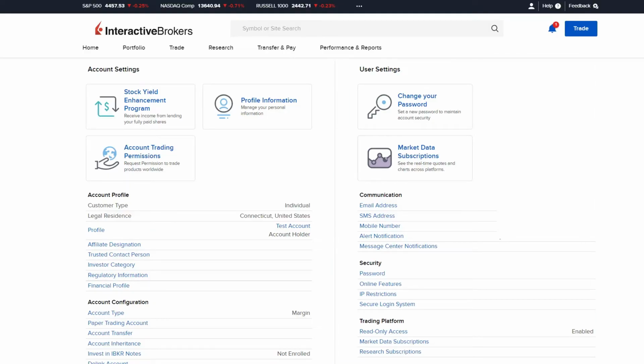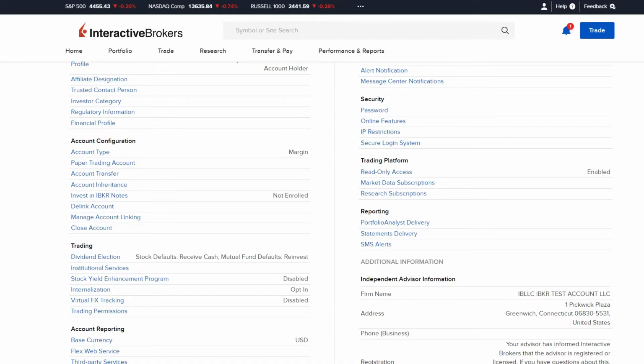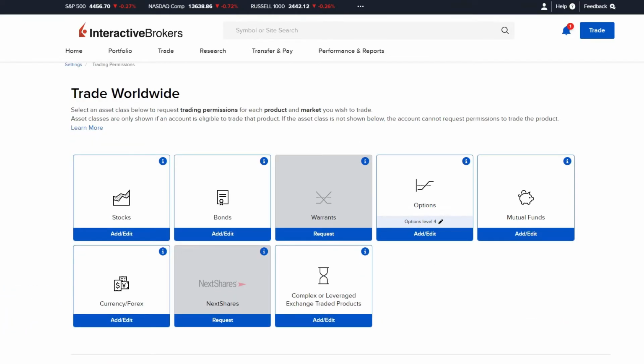Under account settings, locate the trading section and select trading permissions. The trading permissions page will allow the investor to request trading permissions for any products and markets that they would like to trade. The investor will select the Add, Edit, or Request button on the product they wish to trade.